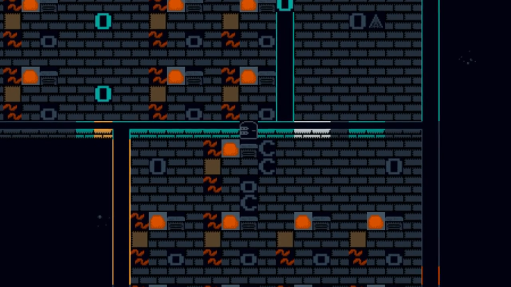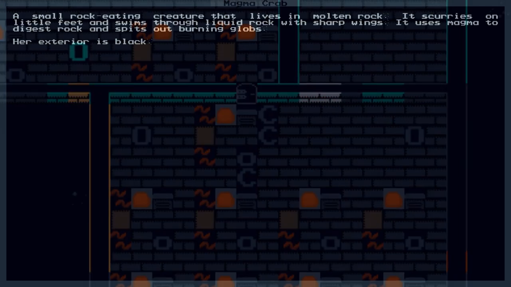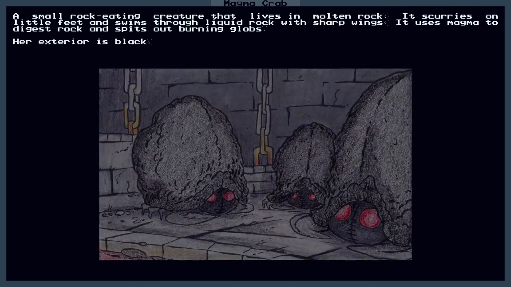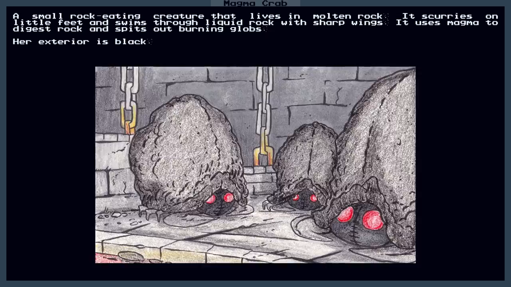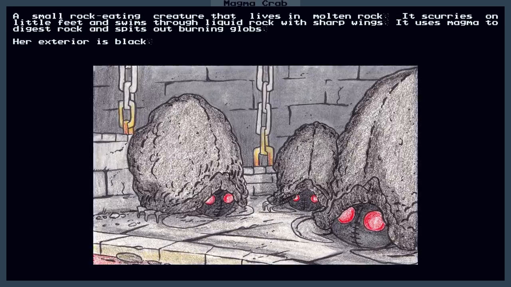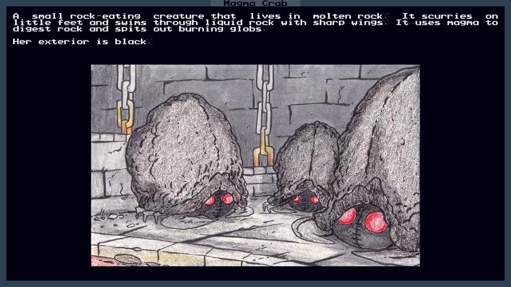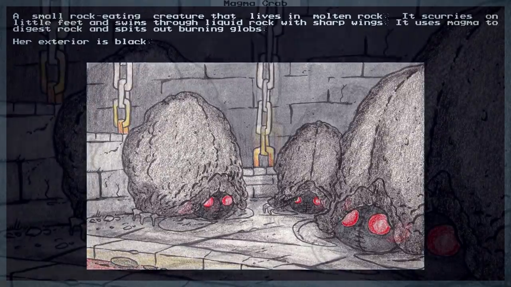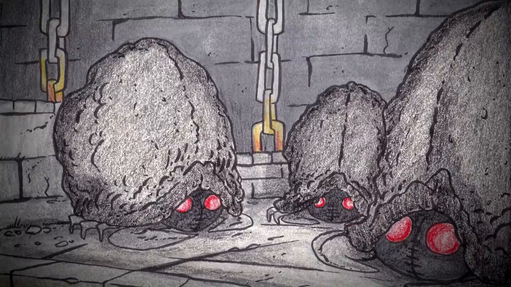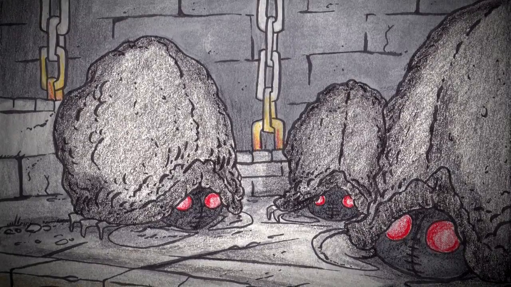Anyways, while we're here, let's say we have a look at these things. A magma crab is a small, rock-eating creature that lives in molten rock. It scurries on little feet and swims through liquid rock with sharp wings. It uses magma to digest rock and spits out burning globs. Their exterior is black. And I will note, too, that magma crabs do not have any pinchers. In fact, they're really more just like a ball with wings.